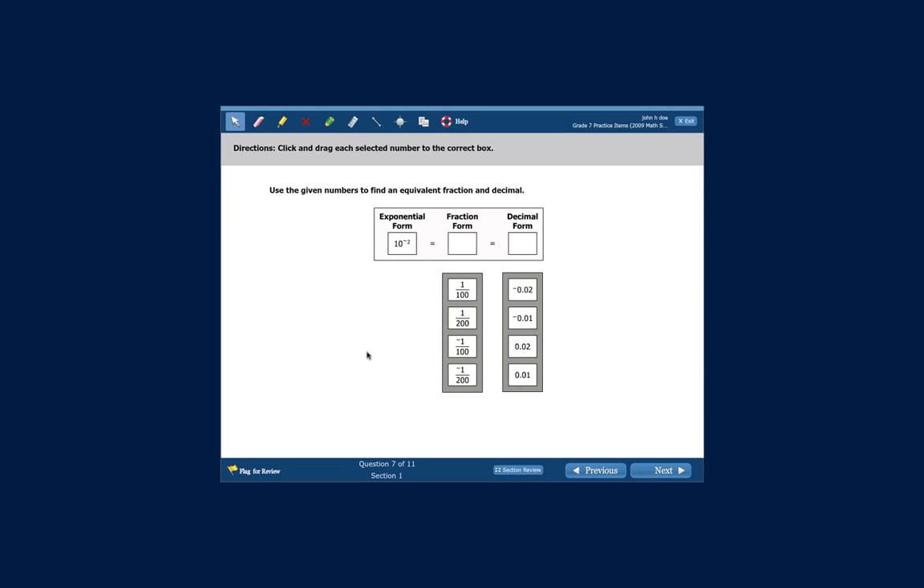Question 7 is an example of drag and drop technology enhanced item. The directions banner says, click and drag each selected number to the correct box. You will click and drag your answers from the dark gray box to the correct locations. The item says, use the given numbers to find an equivalent fraction and decimal. You may answer the item now.